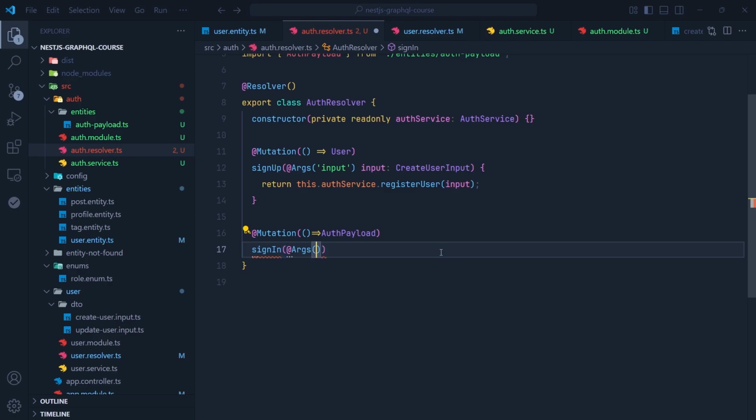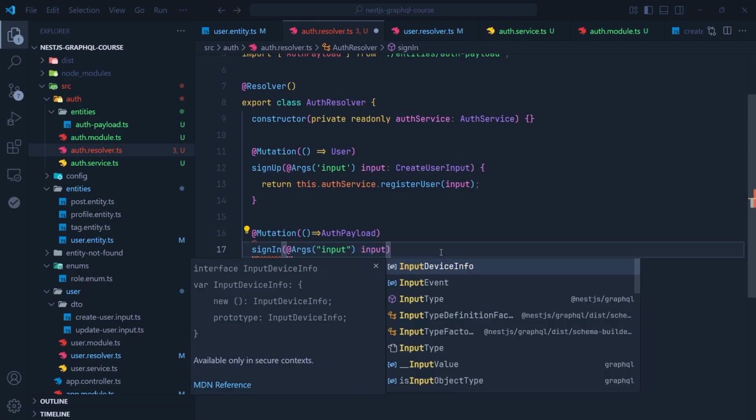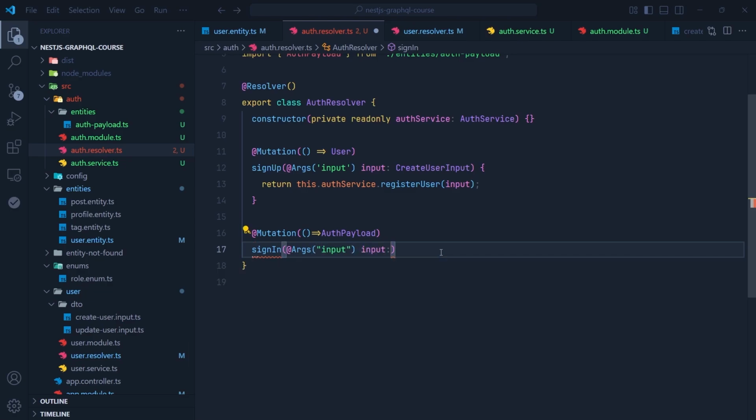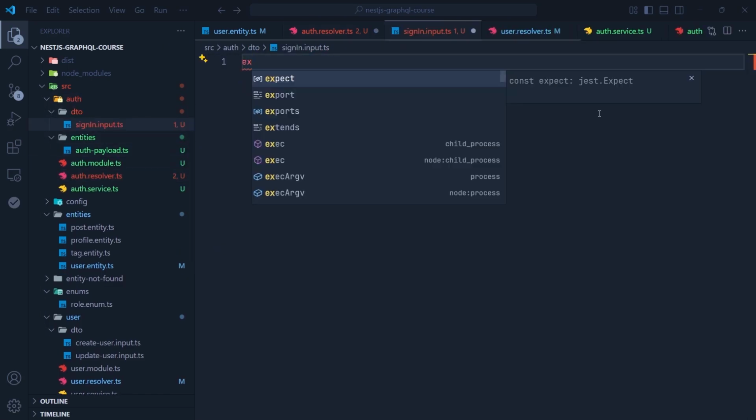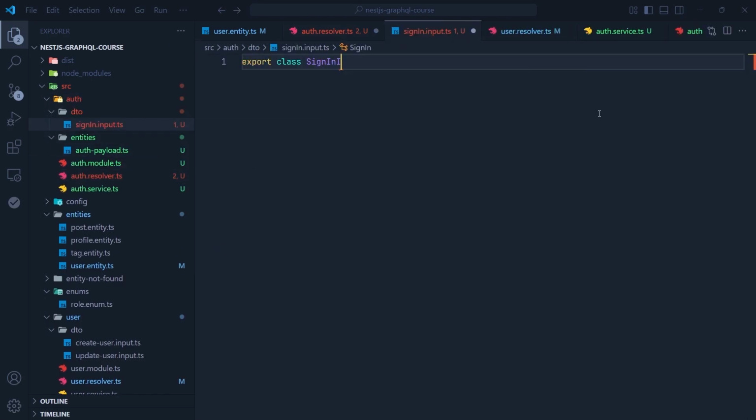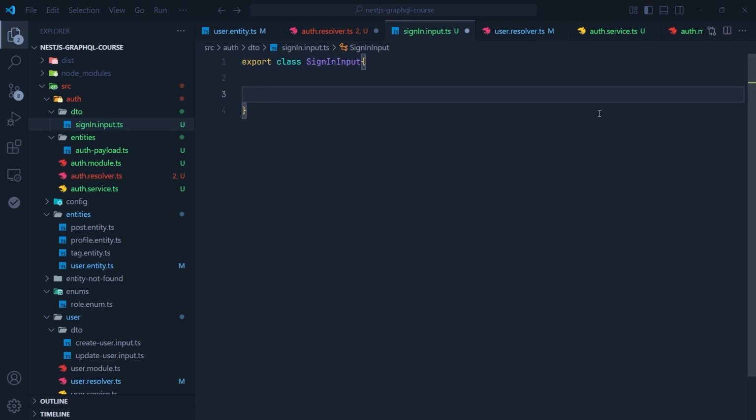So I use the Args decorator. I just name it input so we can have it in the parameter of the function, and we are going to set its type to the sign in input. I think we don't have a sign in input, so let me quickly create a sign in input here. I create a DTO directory inside the auth module, and inside we are going to have sign-in-input.ts. Okay, so here we're going to export a class. I'm going to call it sign in input, and it is going to have an email. We can just use username.